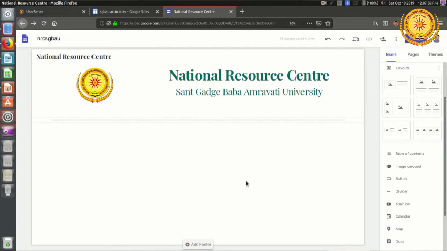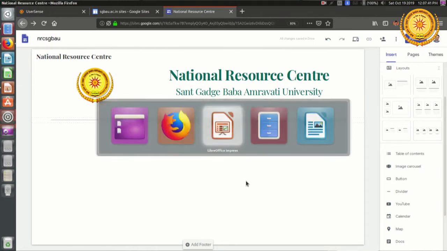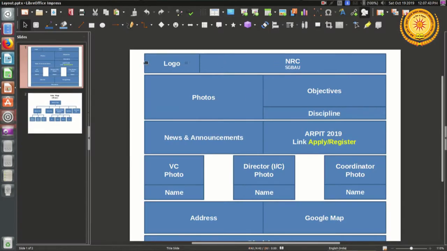Just remember, I have created a layout and I will be referring to the layout during my entire web design process. So just go back to the layout. Okay, so this is the part that I have covered so far. The title, just below the title there are photos, and right to that are objectives and disciplines.